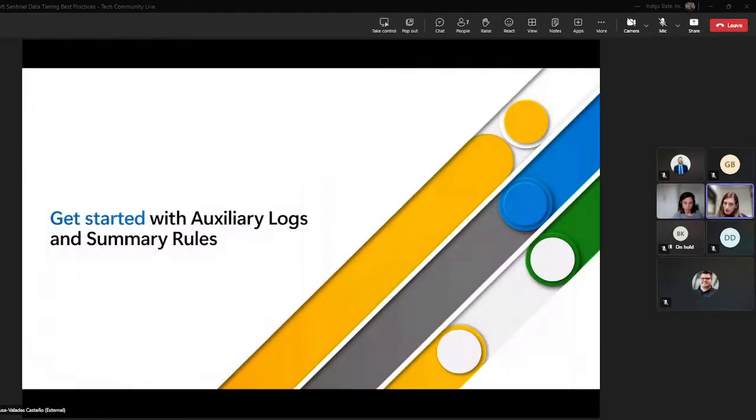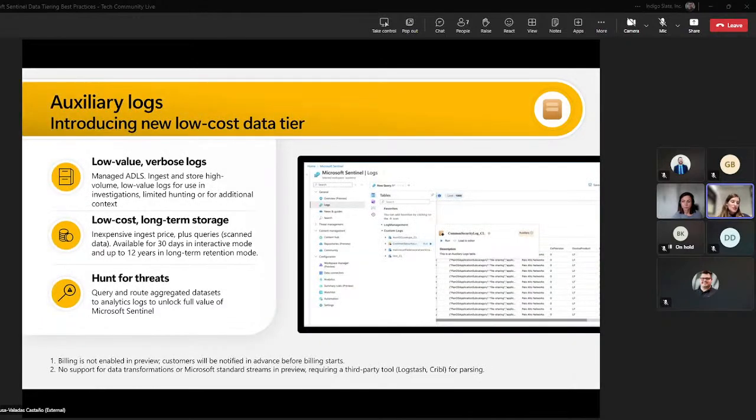So let's get started with a bit more into the details of auxiliary logs and summary rules. We are really excited to announce auxiliary logs, the new low-cost data tier, which is aimed at low-value verbose logs. It's a cost-effective solution for managing your logs. It is built based on ADLS. It's a managed ADLS by Azure Monitor, and it is designed for efficient ingestion and storage for high-volume logs to give a solution for scale.